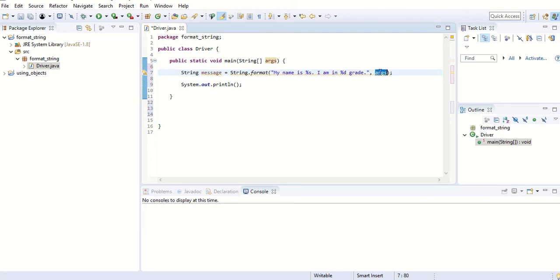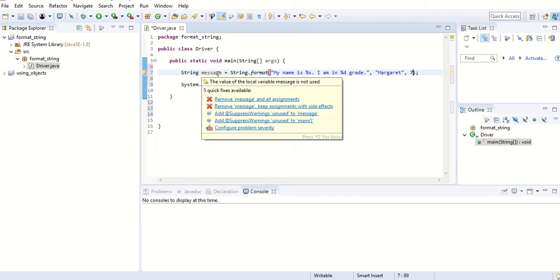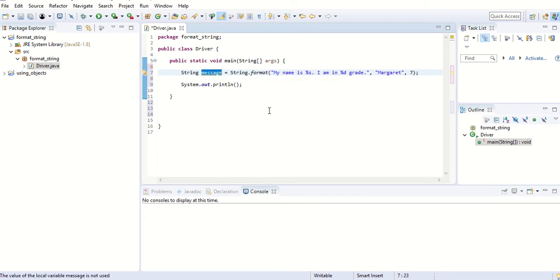So here, let me put something like this. Well, first we have a string, so I will put a string here. Let's say Margaret, and the grade she's going to is 7. Now I want to output this message to the user, so I'll add it here and save the program and run the code.